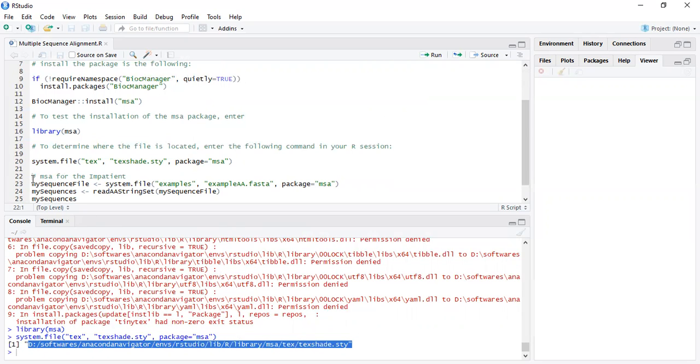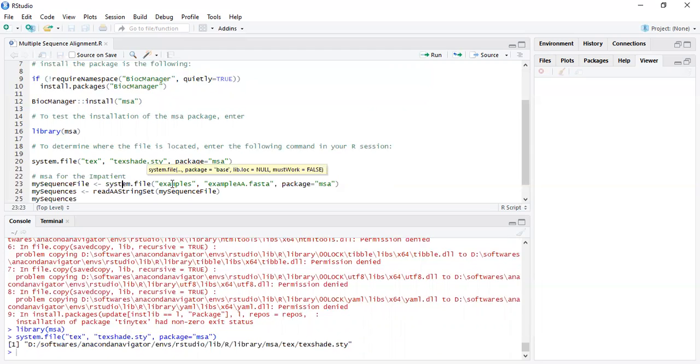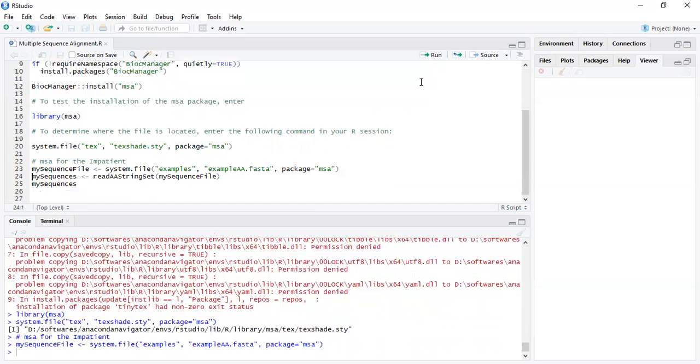Now we are actually running the example. We are taking an example of performing MSA on sequences in FASTA format, so a multiple sequence alignment is going to be implemented here. For that purpose, the first command is mySequenceFile, and the file is from system.file. We are using the example file AA.fasta, and the package is msa. We run this first, and it ran successfully.